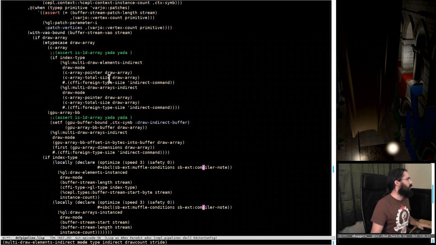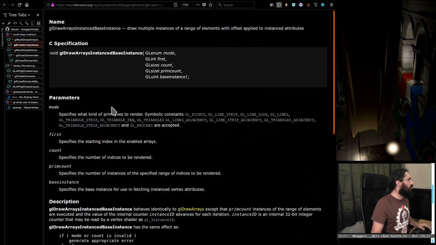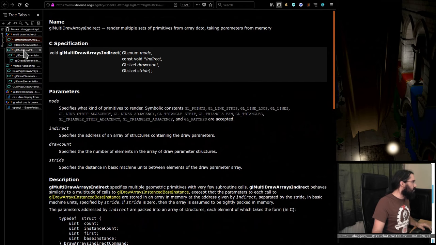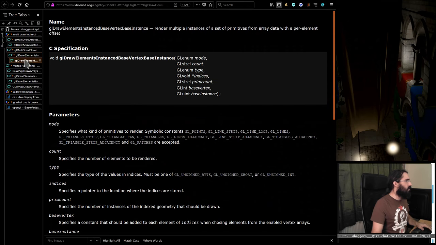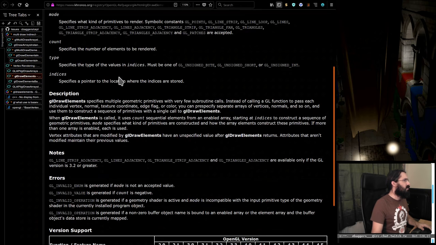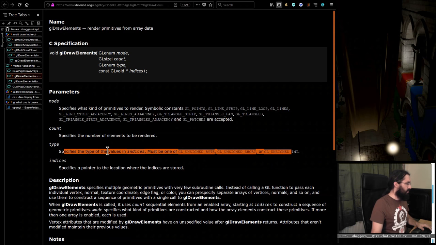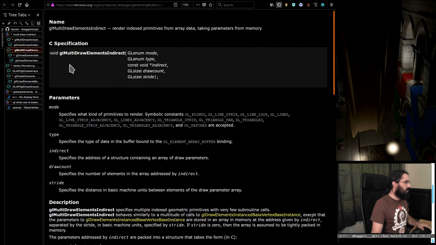Let's just make sure I'm looking at the right thing. So, multi-draw arrays indirect, multi-draw elements indirect. Mode is one of these guys. We've got that sorted. That's fine. Type specifies the type of data in the buffer bound, and so on. Okay, so let's look at draw elements. What's the normal case for draw elements? Down here, maybe. Type specifies the type of the indices. Just make sure that's right. Type specifies the type of data in the buffer bound to the element array buffer, which is the indices.